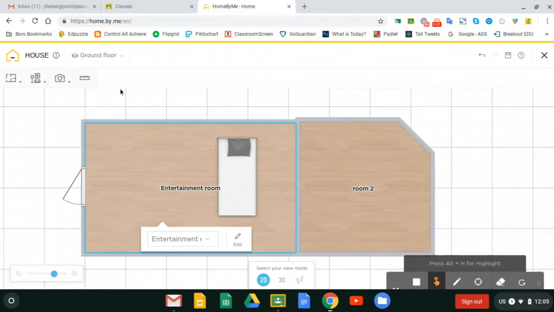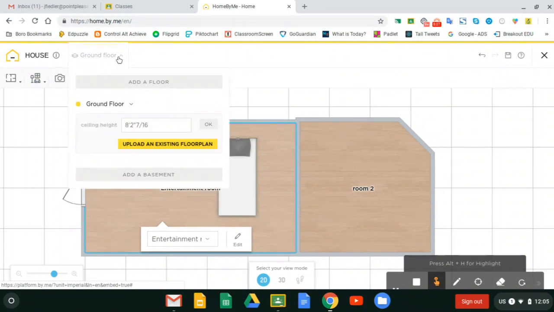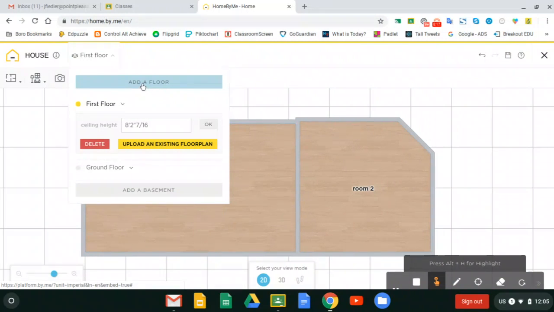You'll notice in this program, we have floors. So this is the ground floor. Okay, you can add a floor or add a basement. So that's how you would do this here. And then you would need to click on, so let's add a floor. And that's the first floor. You can put in the ceiling height here. And once you're done, okay.